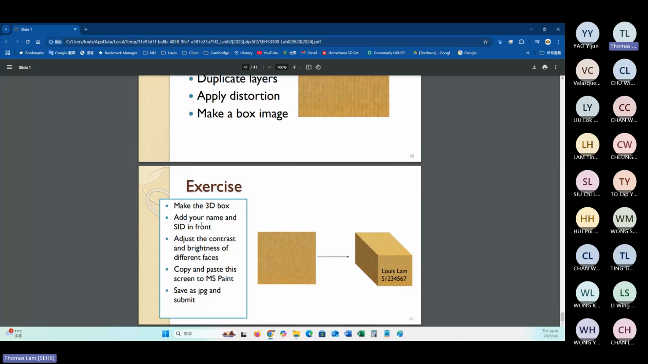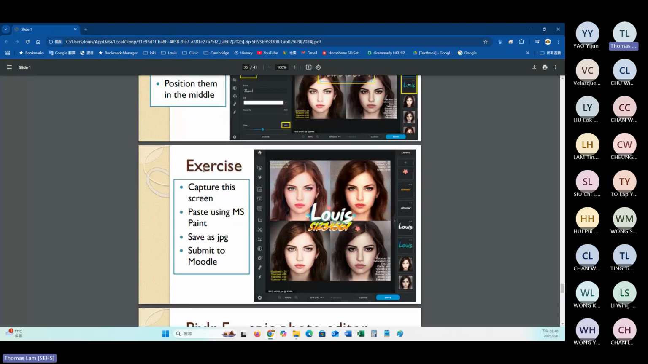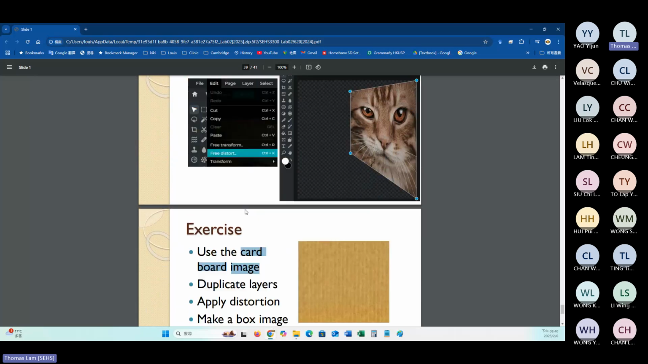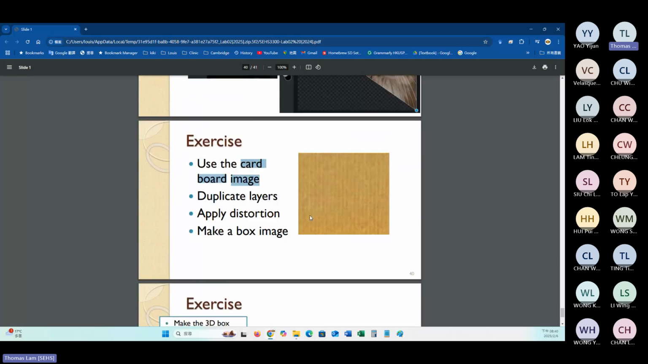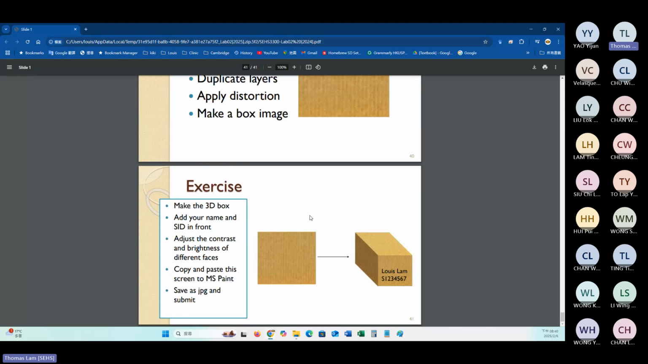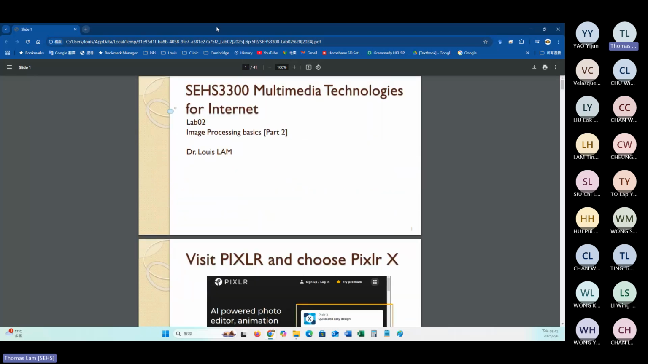These are the two things that I want you to submit to me, not a rush. The first one is something like this, and the other one is something like this. It's good practice for you to experience the features provided by Pixlr, as well as how you can make use of a single image to create more special designs. That's all for today, and the exercise I leave to you to follow the instruction and practice at home.